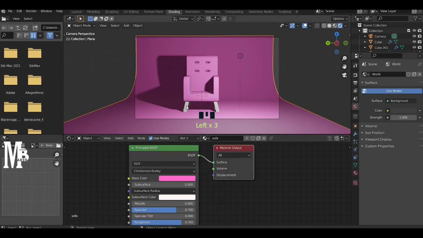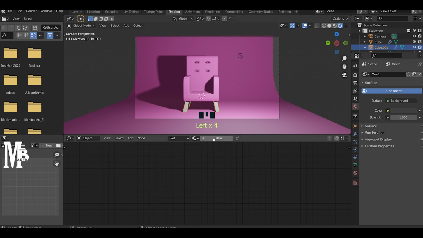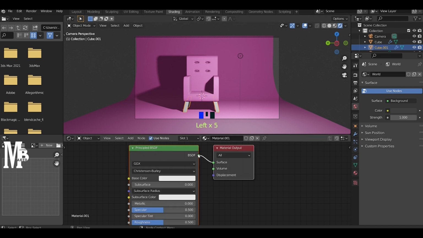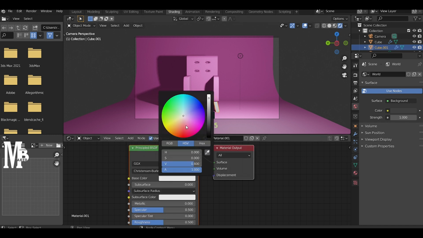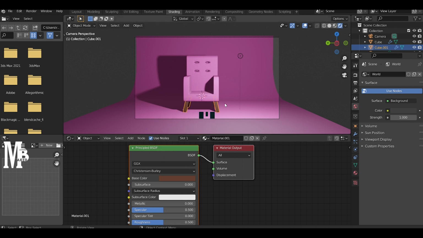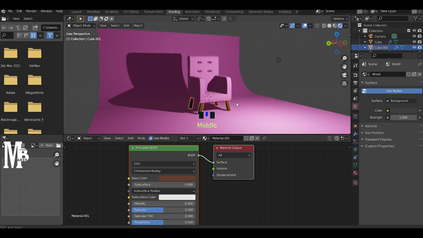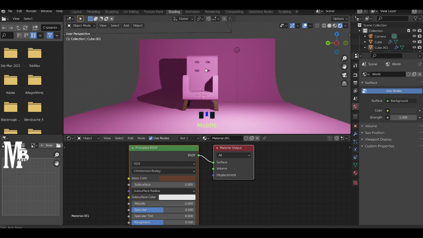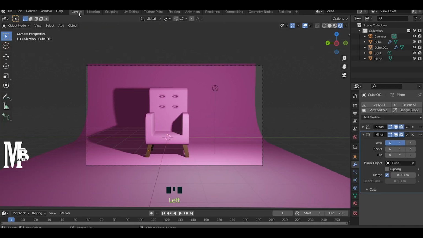Okay, next one is the legs of the sofa. Again, add a new material, and generally we keep brown color as the wooden. Decrease that and set the required darkness for the wood. Okay, yeah, it's perfect. Let's go to the layout, and next we go to the render settings.